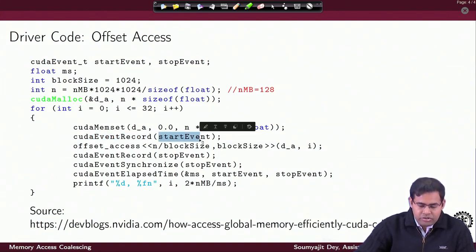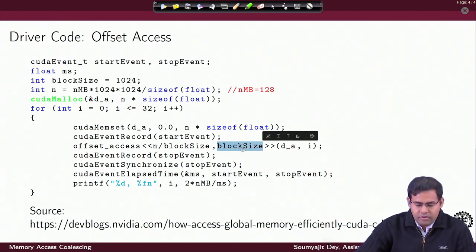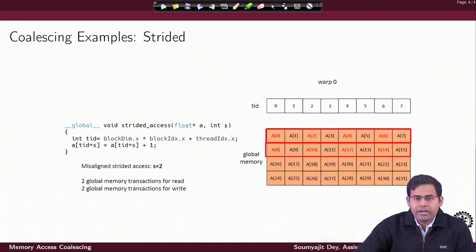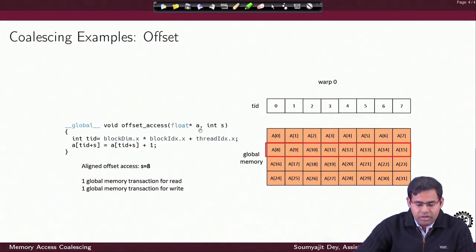Immediately after this starting point for recording, I am launching the kernel offset access with the parameters n. So essentially I am launching n number of threads, and it's being divided into n by block size number of blocks, and each block contains block size number of threads. So the offset access code is being launched, and it is being passed with these parameters dA and i. Now if you look into the earlier code of offset access, this second parameter is essentially the offset value.